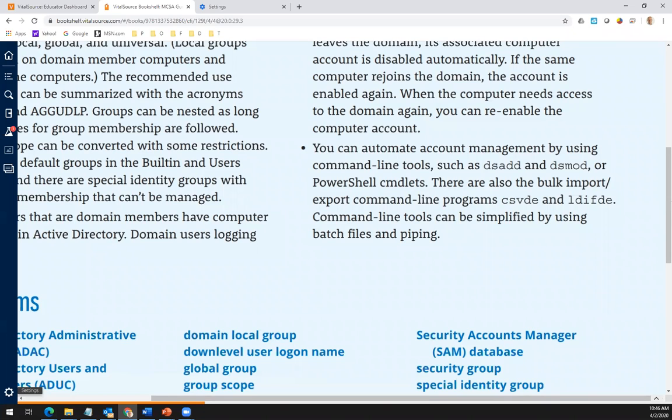You can automate account management by using command line tools such as DSADD and DSMOD or PowerShell cmdlets. There are also the bulk import-export command line programs, CSVDE and LDIFDE. Command line tools can be simplified by using batch files and piping.